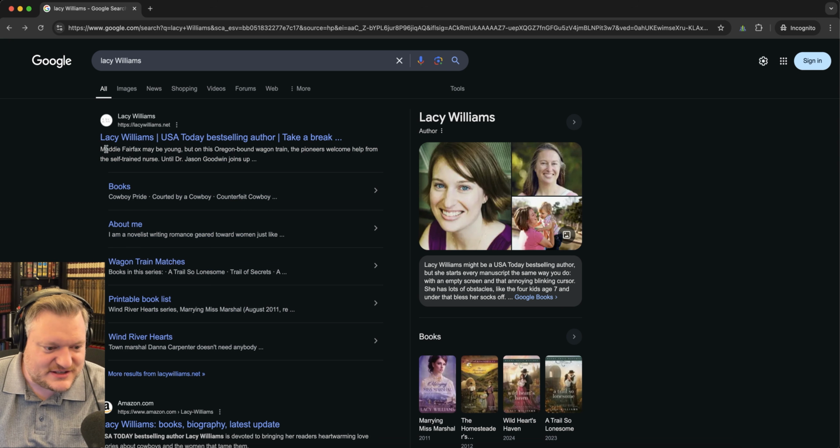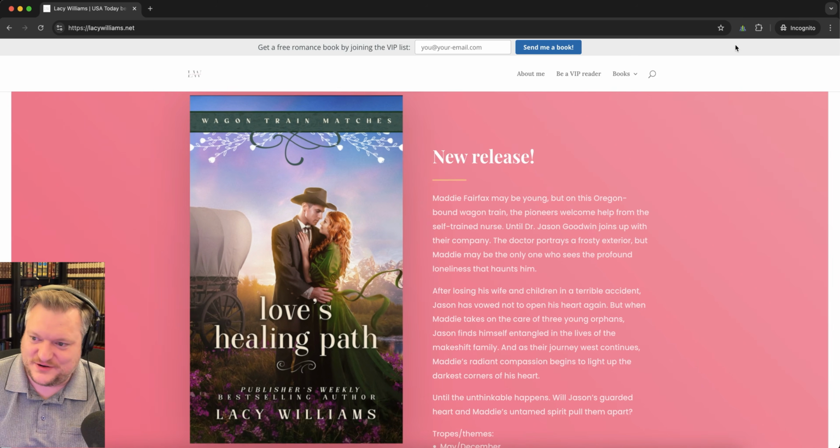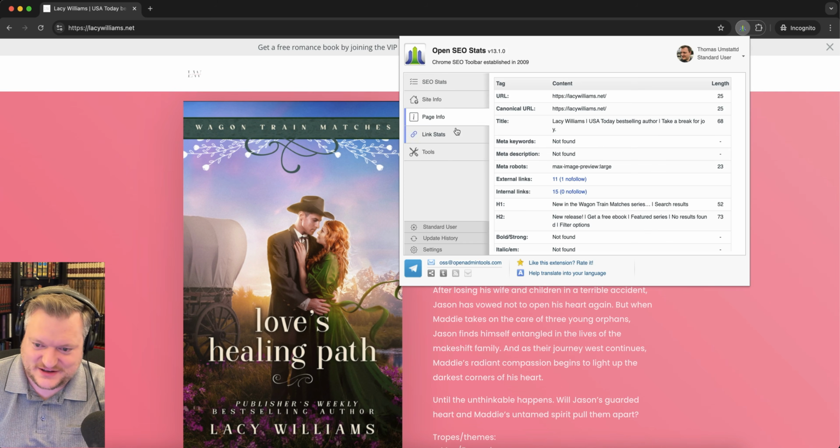But then when we look at this description, this is not about Lacy. This is about one of her books. So I bet you her meta description is blank. Let's take a look. Yep, meta description is blank. So I would take a break for joy. I would cut that. I would make bestselling author capitalized potentially. So a little boost there to the SEO.